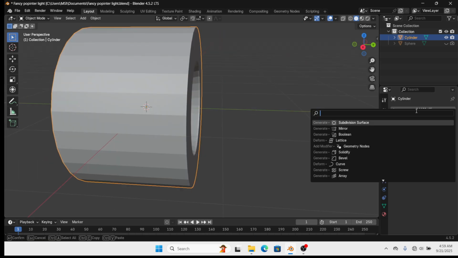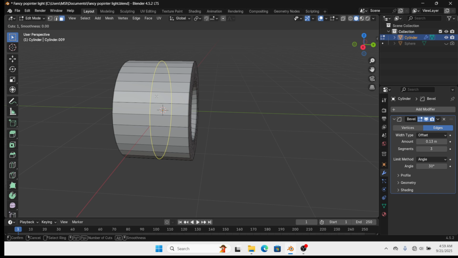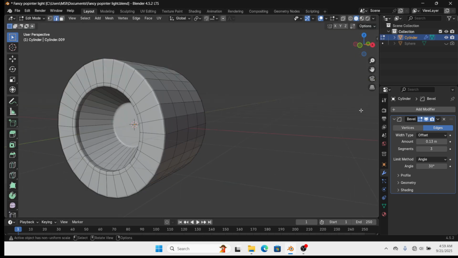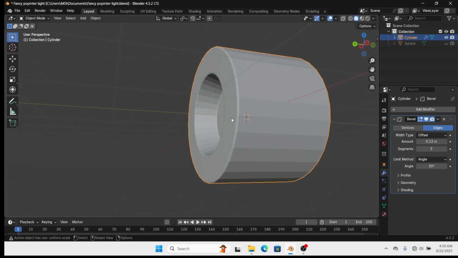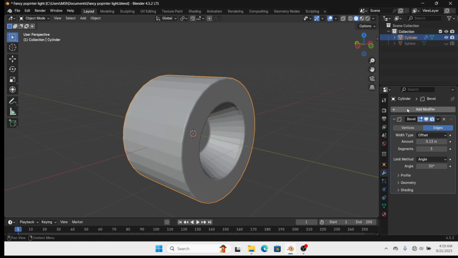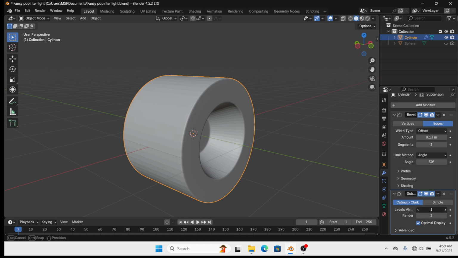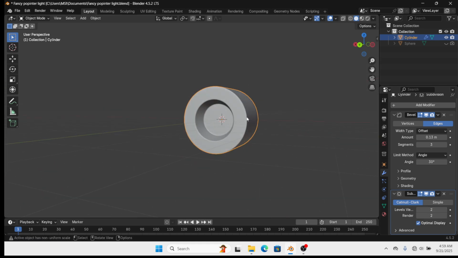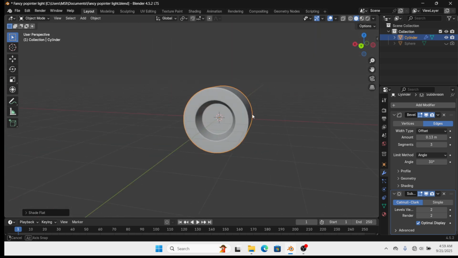Then I'll add a bevel. I'll increase this, and then increase this. Then the next is to add a loop cut here. Just 3 is fine. Then I'll add a subdivision surface. I can do the shade smooth, anyone that can work. And then we have this.